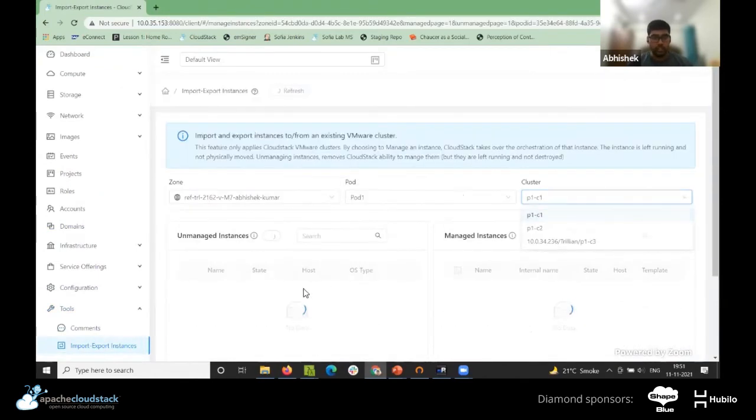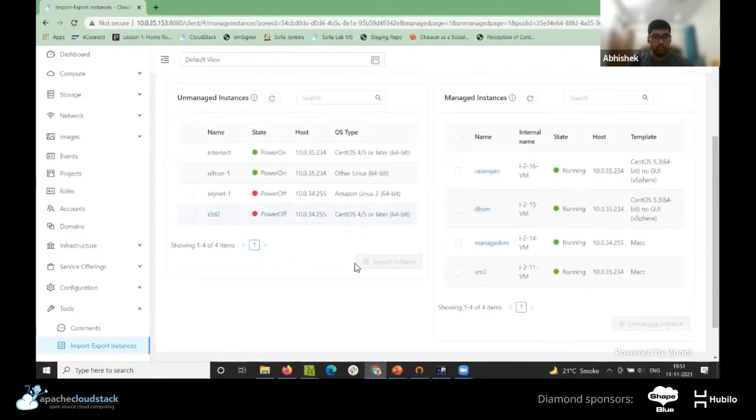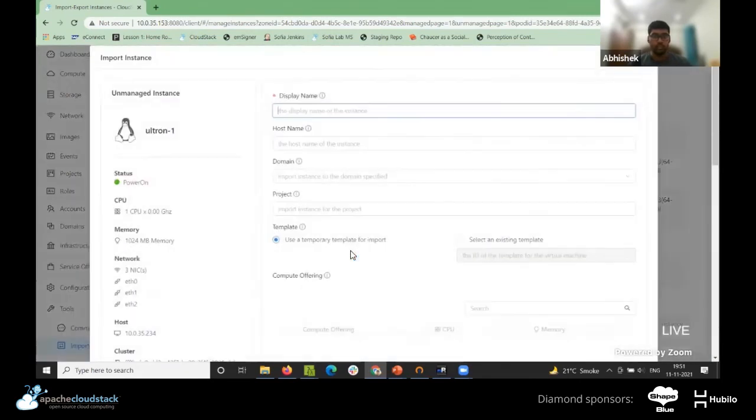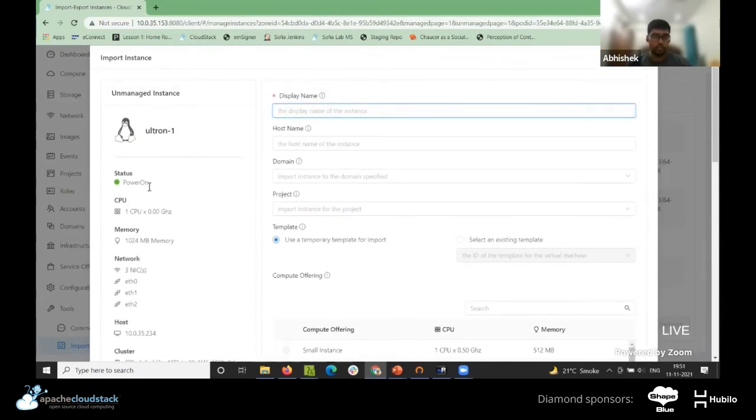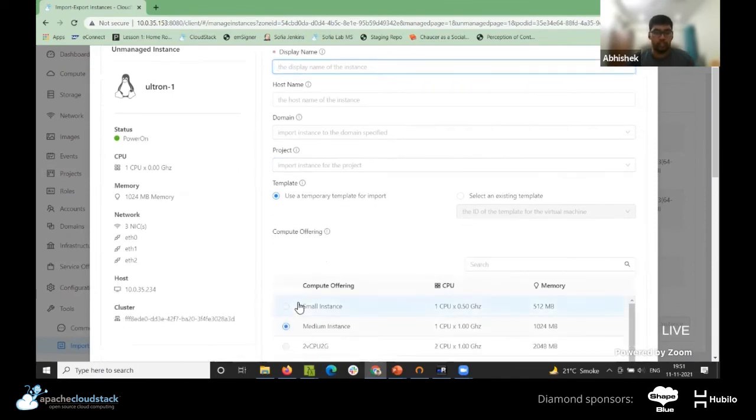I can go back and then select one of them. Let's select Ultron 1 for now. On selection, it gives me this form. Because this is a running VM, some of the things are disabled in terms of compute offering, because for a running VM, we need to select exact compute offering.